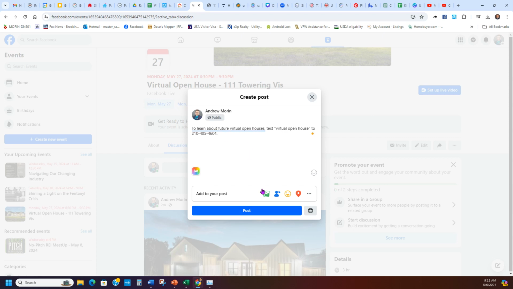And then you're going to hit right here. And then they're giving me suggestions. And this is even better, where it says to text virtual open house to this number to learn about future virtual open houses, or instead of saying to learn, say to be notified. That's even a little bit better. I like that wording better. And then you're going to hit post.